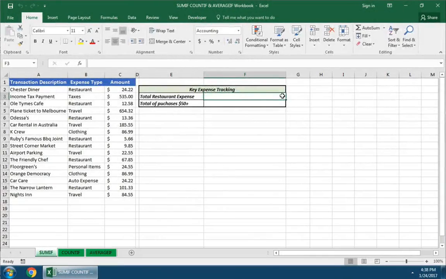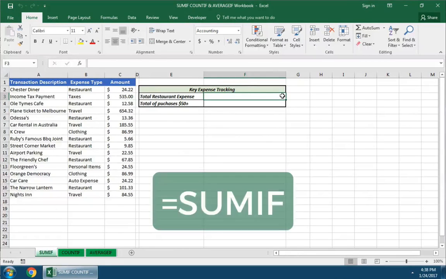In this screencast, you'll learn three powerful formulas for what I call conditional math. The first of these is a formula called SUMIF.